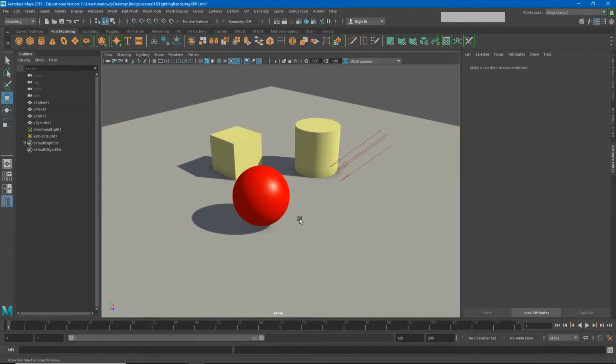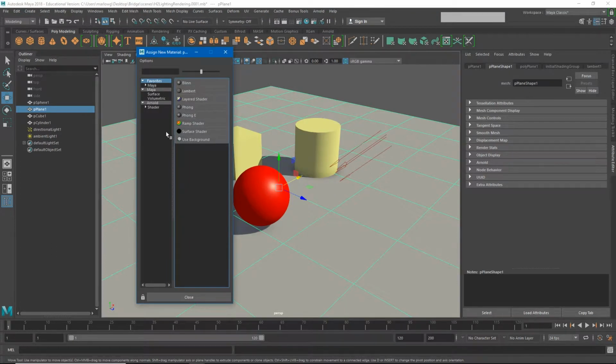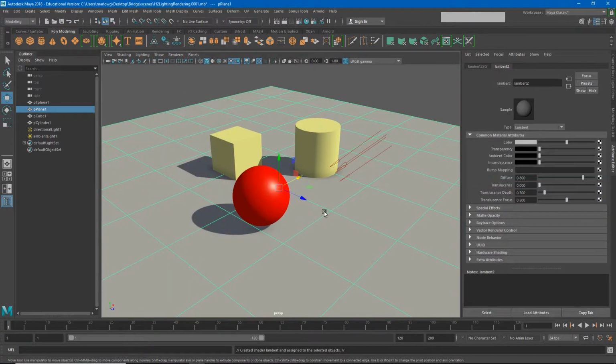Now, there's one more thing I want to show you about materials. Let's apply a new material to our floor. If I right click and say assign new material, I'm going to choose a Lambert material because for this one I don't want any highlights. It doesn't look like very much change, but that's just because our new Lambert material has the same settings as our old Lambert material that already existed on the floor.